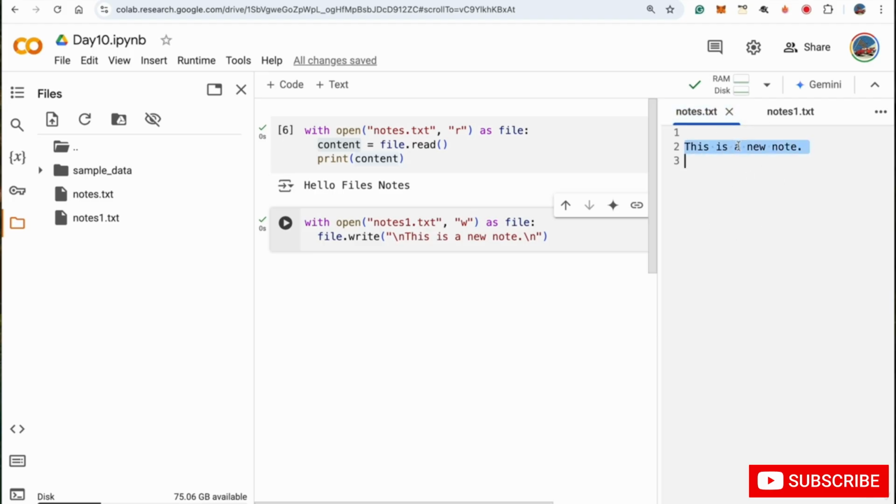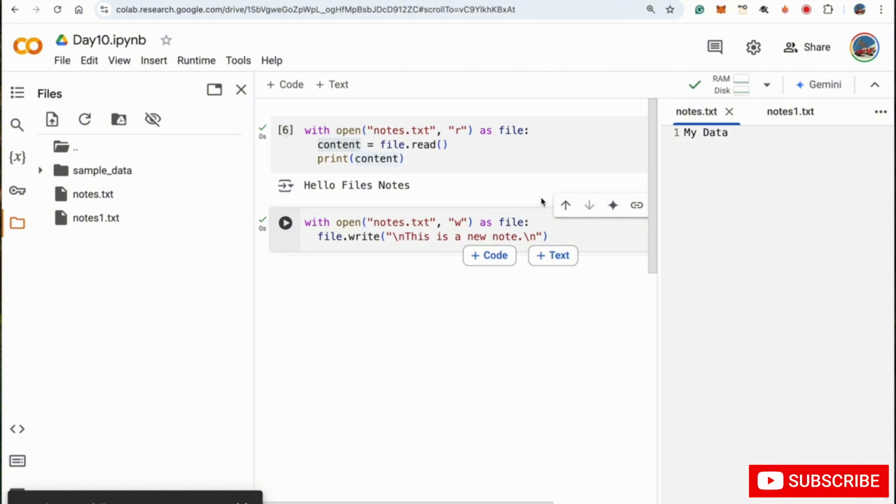As you can see, whatever data I had here, my data, save it, and then change this to again notes, run it, and once it's done, I can try to open it again. There you go. This is the new note, and if you see, the old data was overwritten. So be careful when you want to write. Reading with r will read the file, write will overwrite anything. If the file doesn't exist, it will create the file and then write to that particular file.